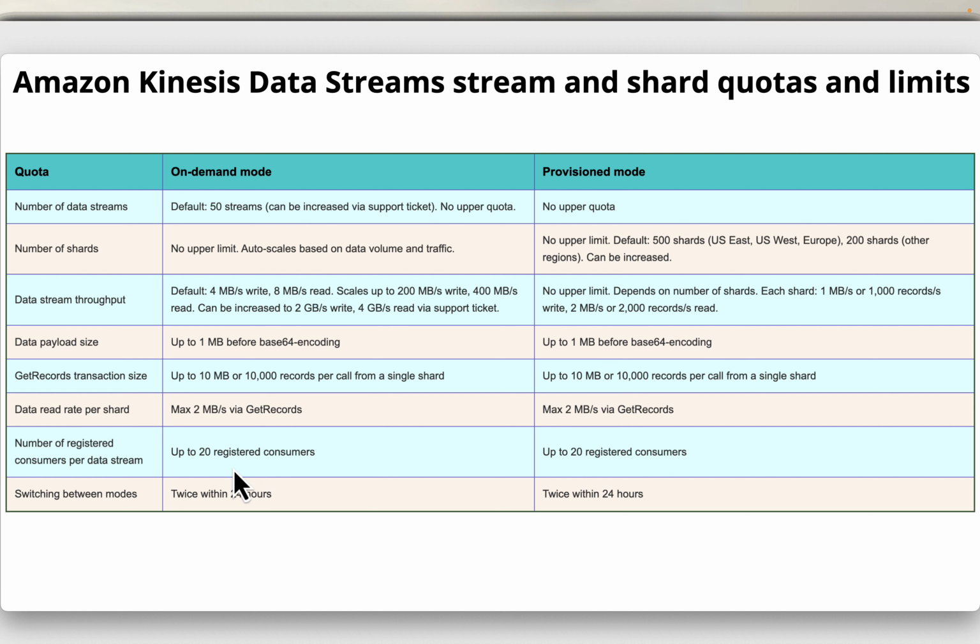And switching between modes. You can switch from on-demand to provisioned and provisioned to on-demand, but you can do it only twice in every 24 hours. So this is the limit for the stream and shard.